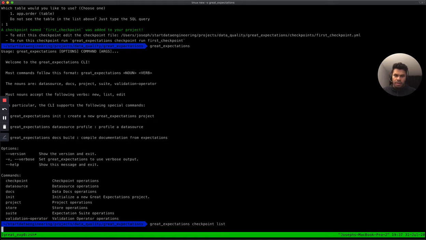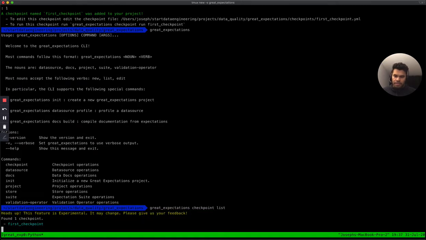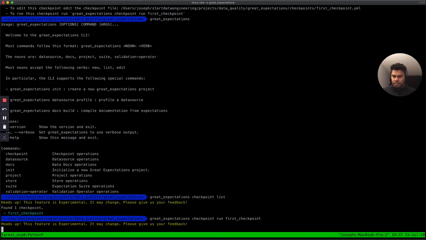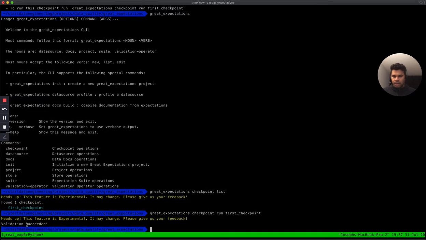So let's look at all the checkpoints that we have. We only have first checkpoint, so let's go ahead and run it and see if it actually works, right? Alright, so you see validation succeeded. So basically what it did is it took our app.order.error expectation and it ran it. That's all checkpoints are. You can group multiple expectations into one checkpoint depending on your use case.